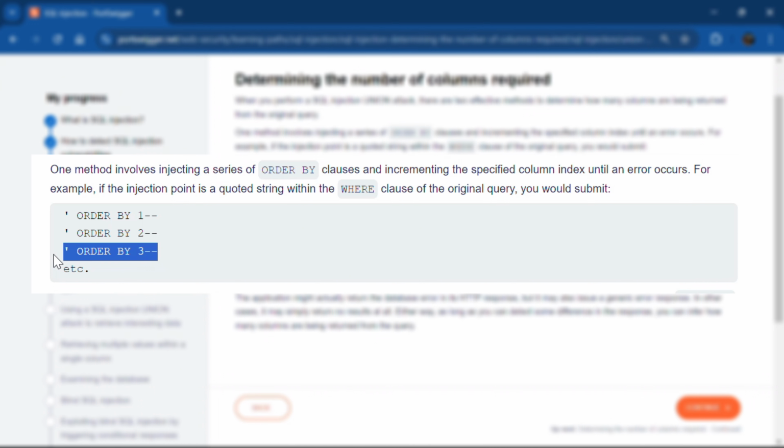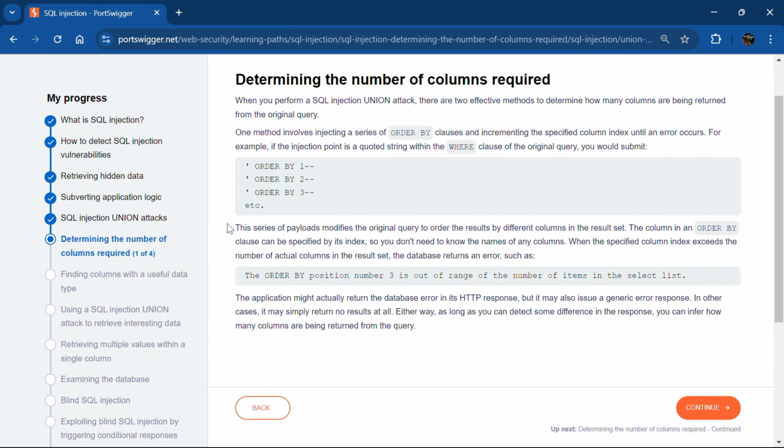Let's say the application has only 4 columns and you're saying order it by the 5th one, and the 5th one doesn't exist. It will either give you an error telling you that this does not exist, or it might just do nothing and you will see no changes to the page. Then you know that this column does not exist, or any other kind of anomalies that will happen. So this series of payloads modifies the original query to order the result by different columns in the result set.